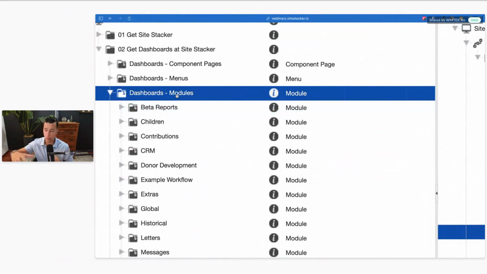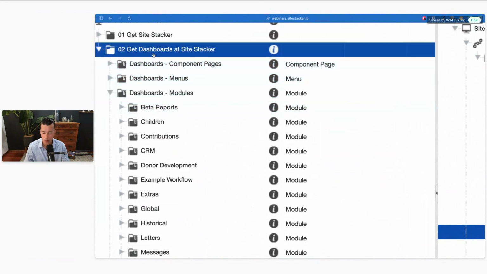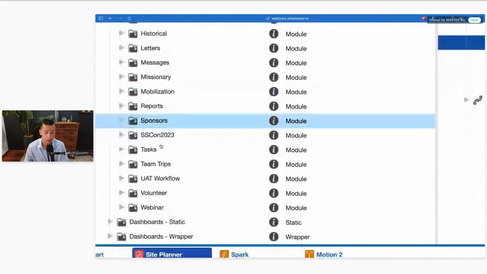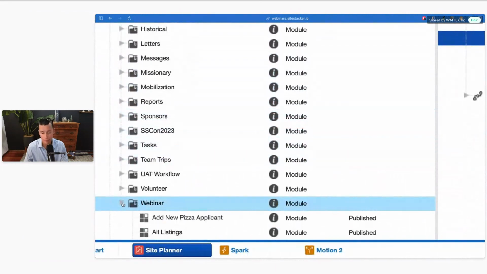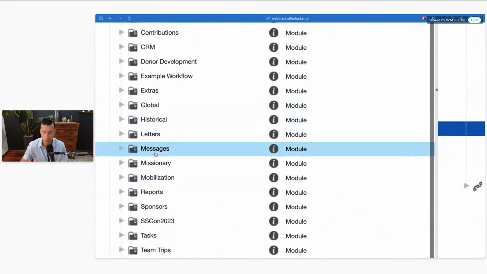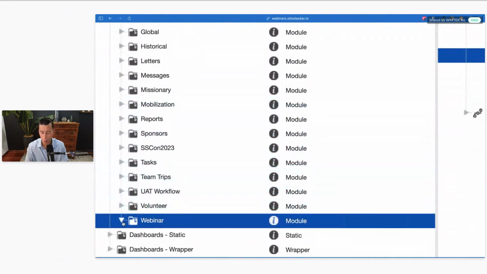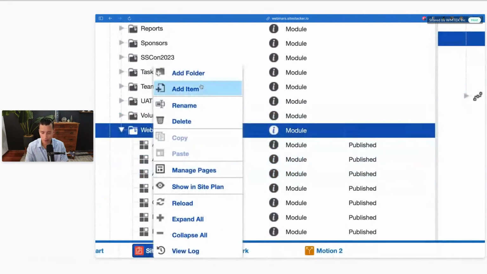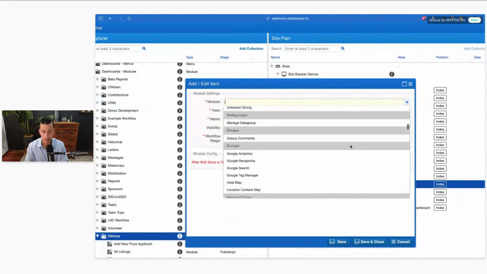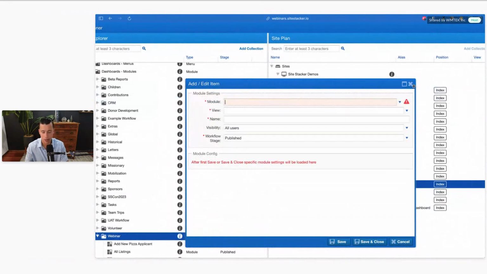Now, if you guys are following along on your installation, it's most likely you have that same folder, and it's going to be under your dashboards folder, and it'll be dashboards modules. And you probably have a bunch of stuff already built here. I'm going to be honest, one of the easiest ways to get started is don't even look through what's built. Just start a new folder like I did here, open the webinar folder, and just start adding items, looking through what's there, what's possible.